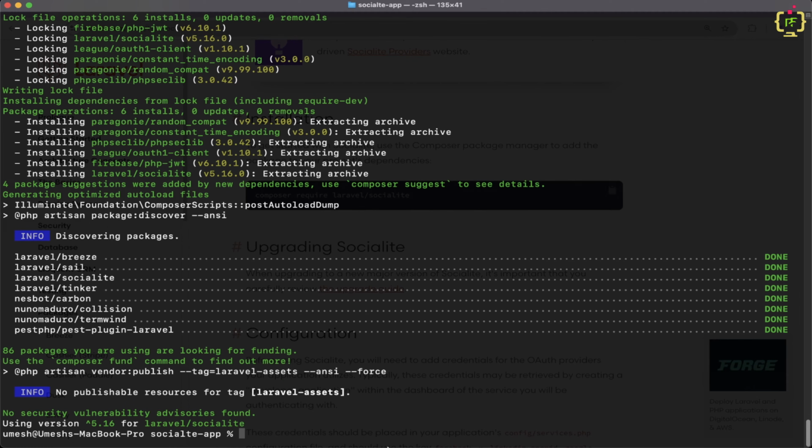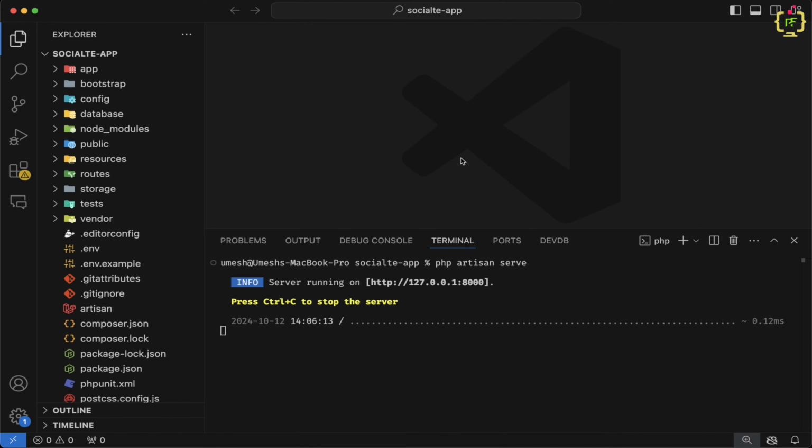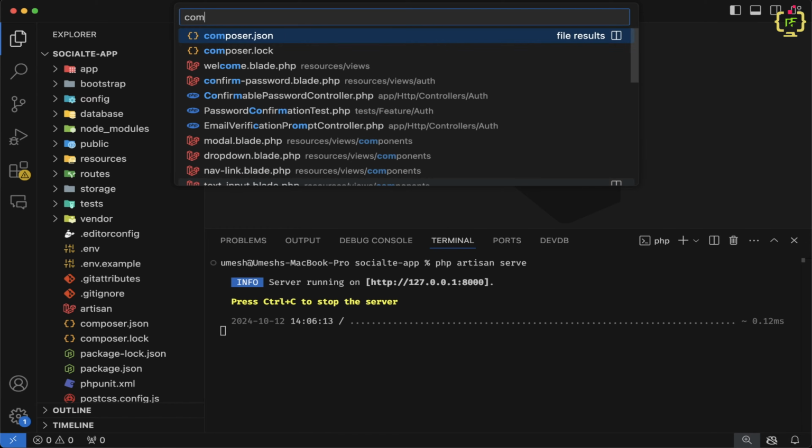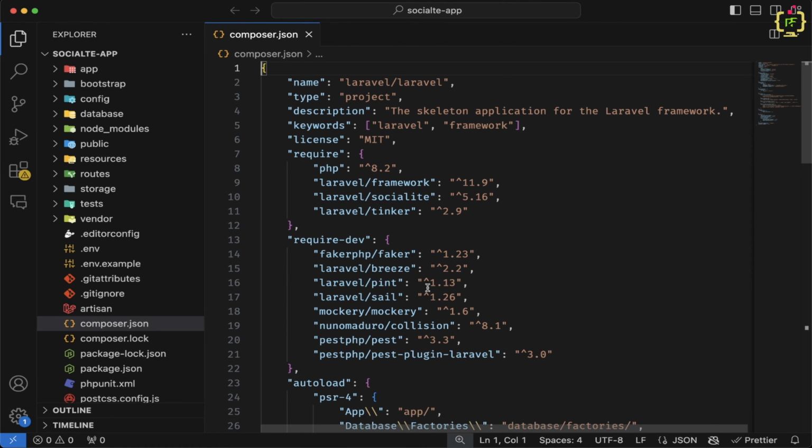Let's come to the project folder and verify this. So let's search for the composer.json file. Here we have the Laravel Socialite package. This is done. Now in the next step, we will access our application.